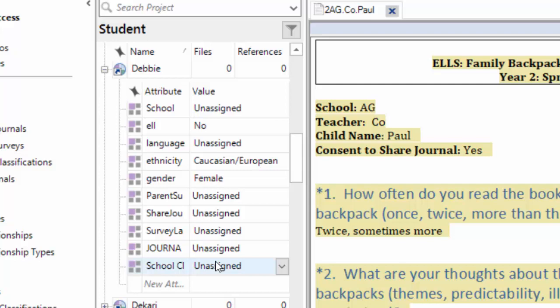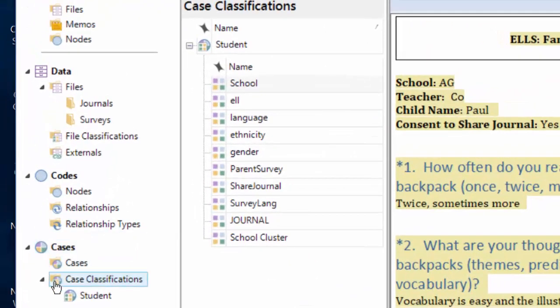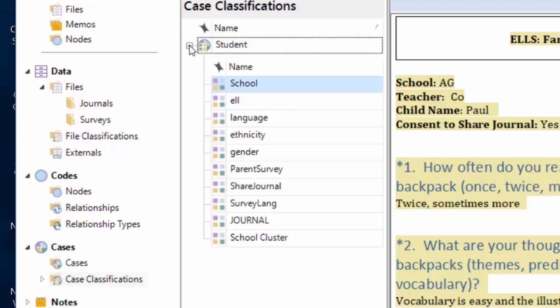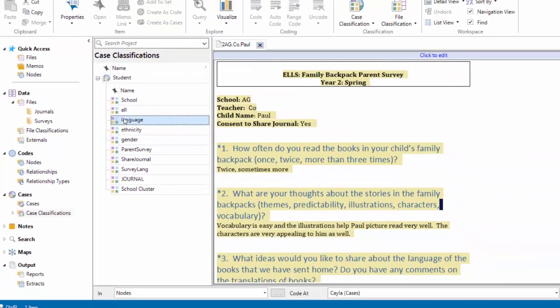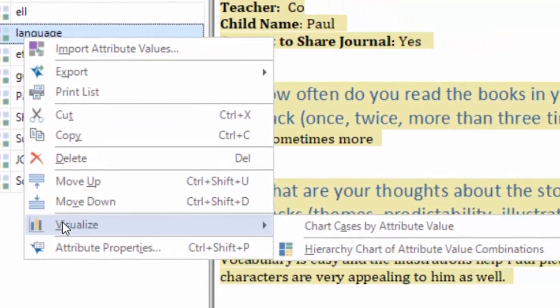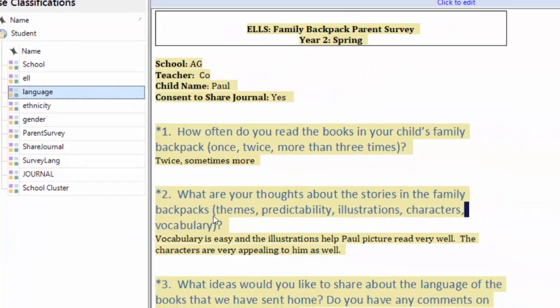Now, one last thing that I think is interesting that you might want to be able to do is to visualize your case attributes. So I'm going to come back over to my cases and to case classifications, and I'm going to double-click them, and you'll see that we have our student classification sheet. I'm going to open that up by clicking the little plus button, and we see all of the attributes. I'm going to choose the attribute of language, and I'm going to right-click on that. Notice there's a choice to visualize, and there are two different kinds of charts you can create, but I'm going to chart cases by attribute.